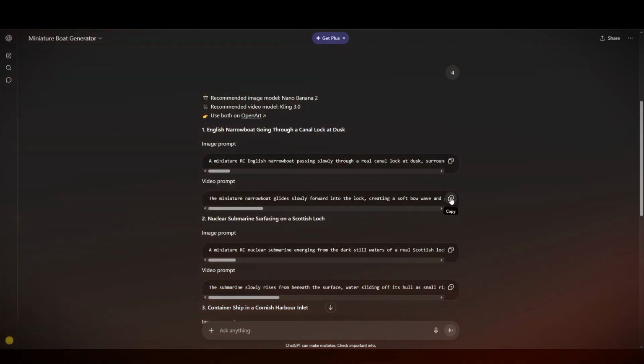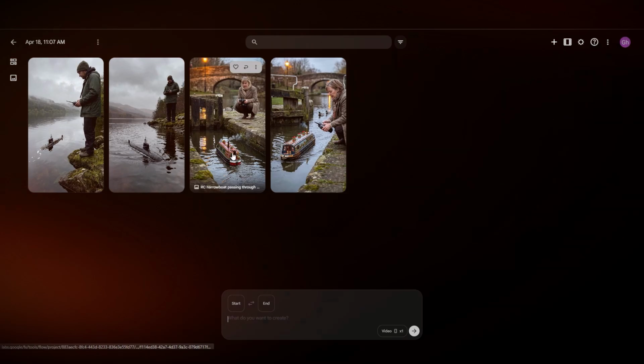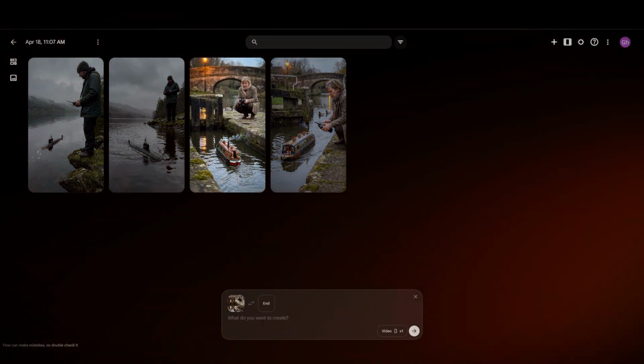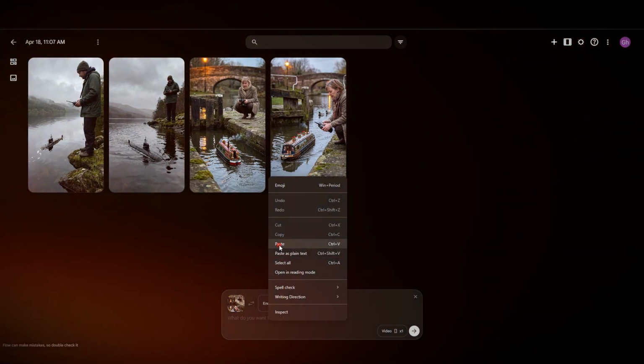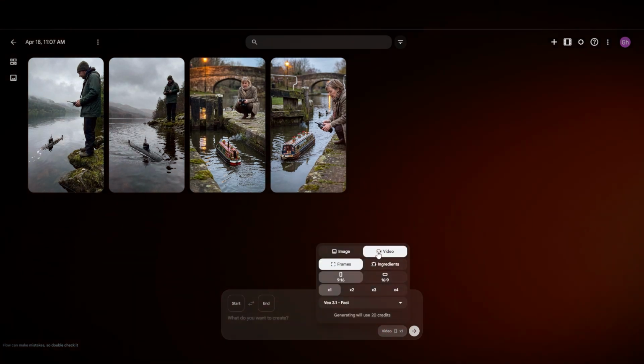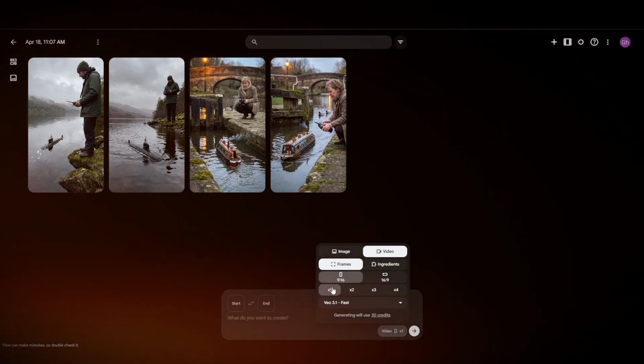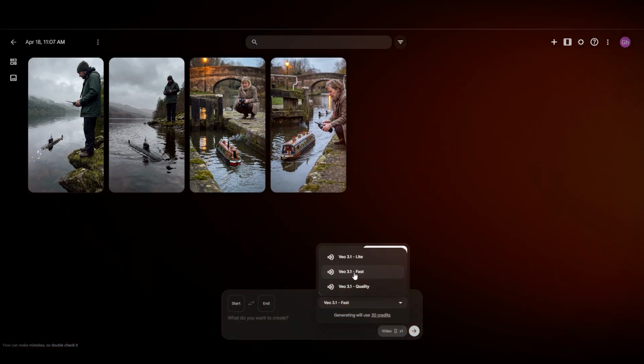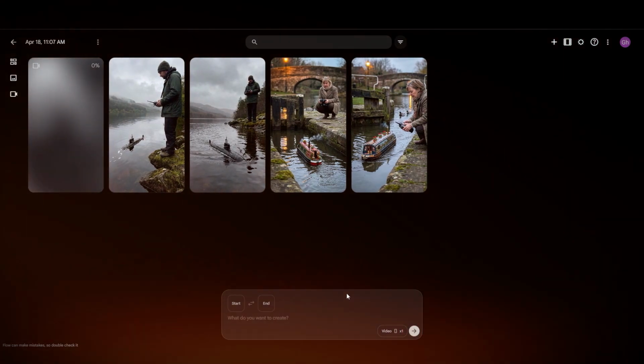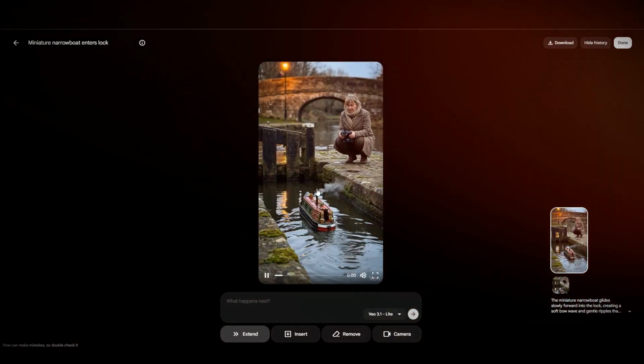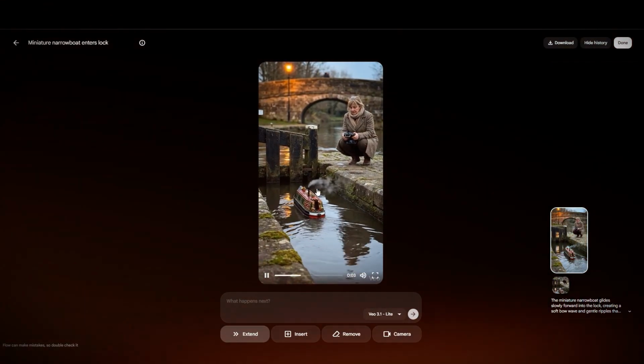Go back to ChatGPT. Copy the video prompt. Paste it into Flow. Before generating, select video mode. Choose how many videos. I picked 1, aspect ratio 9:16 again. Hit start, wait a few seconds. And just like that, your AI video is born.